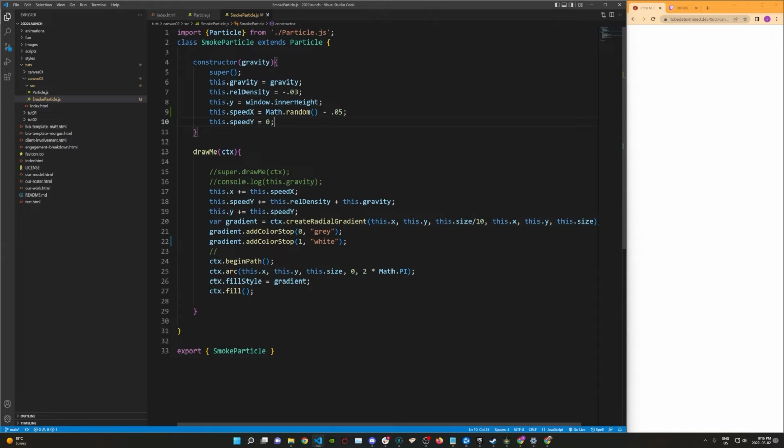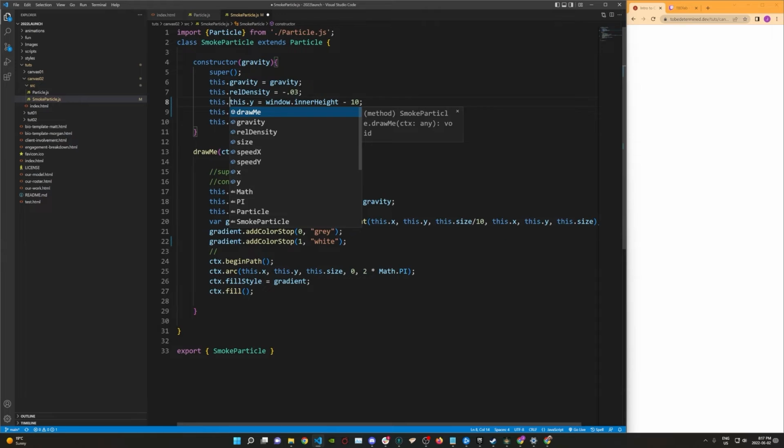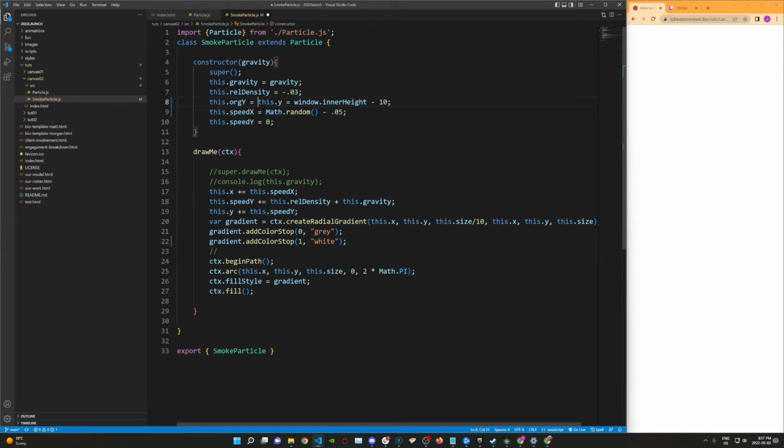So what else do we want to do here? Let's do a couple of things here, right? So first off, let's add like 10 pixels to this, just so it's hovering slightly above. No, I'm wrong here. Negative. Because down is up and up is down. And then we're also going to say this.orangeY equals this.y, which equals this.innerHeight minus 10.